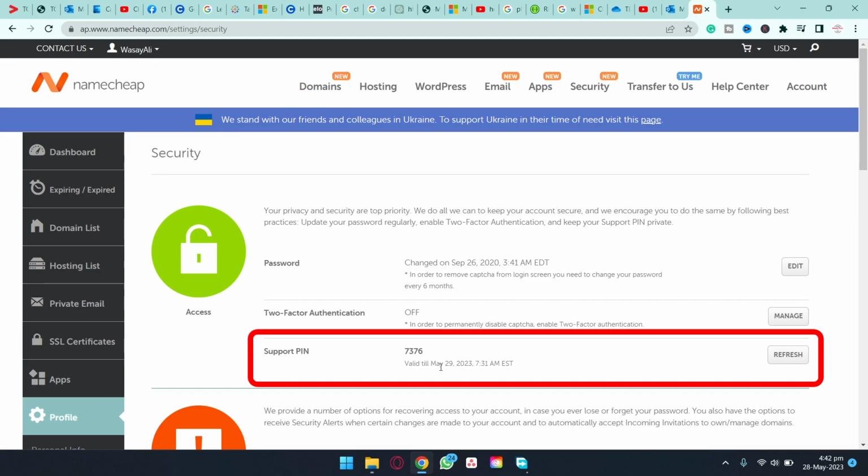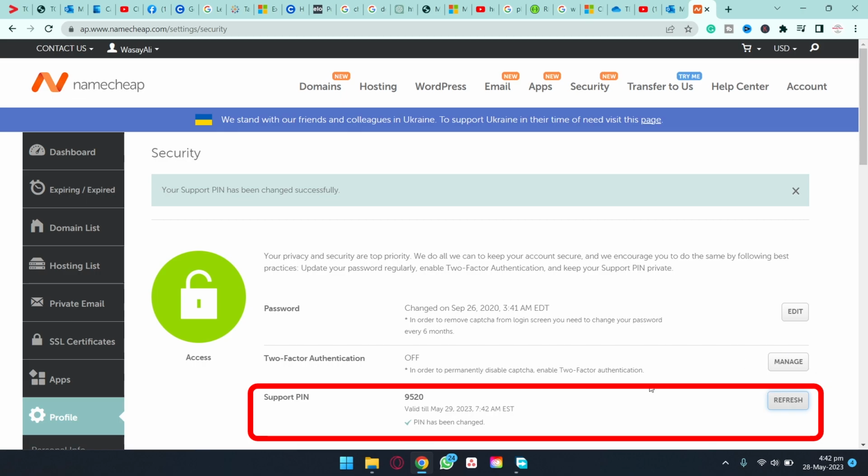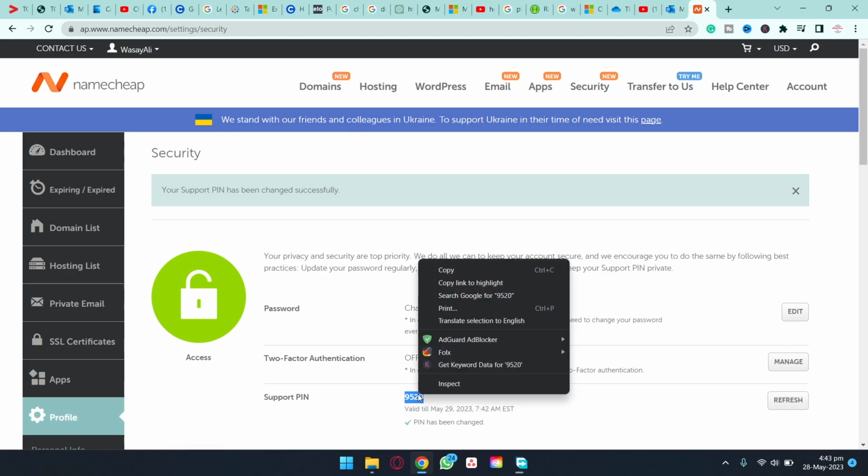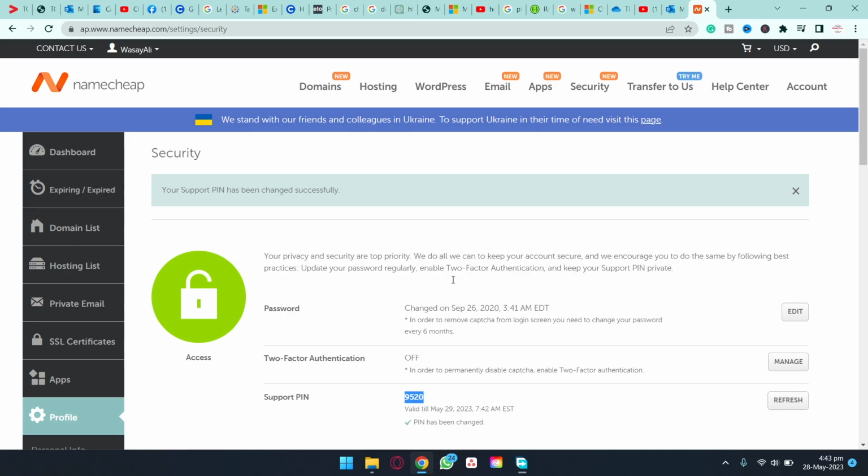You can see that this pin is valid for May 29 in my case, so you're going to refresh the pin once, and you're going to select that pin, right click and copy this pin, because this is going to be necessary if you want to delete your Namecheap account.